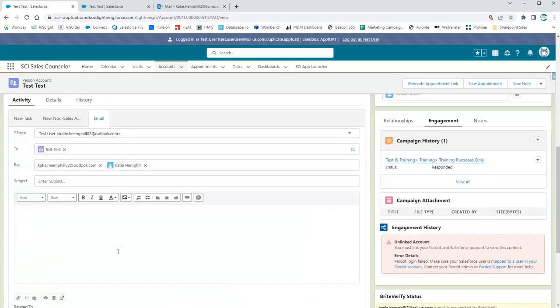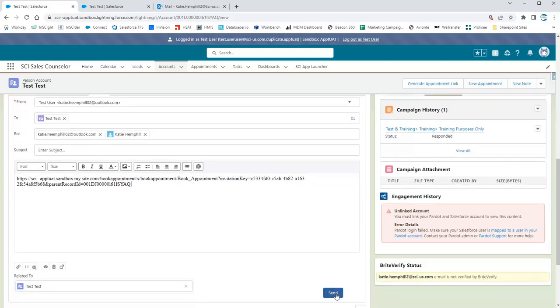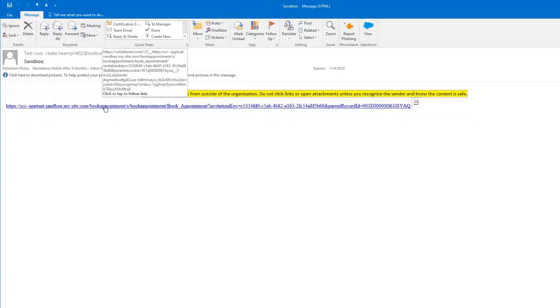For this example, I'm just going to paste the link into an email body and click Send. Your customer will receive your email with the designated link, and once they click on it, they'll be taken to a URL where they can then determine the date and time that works best for them.